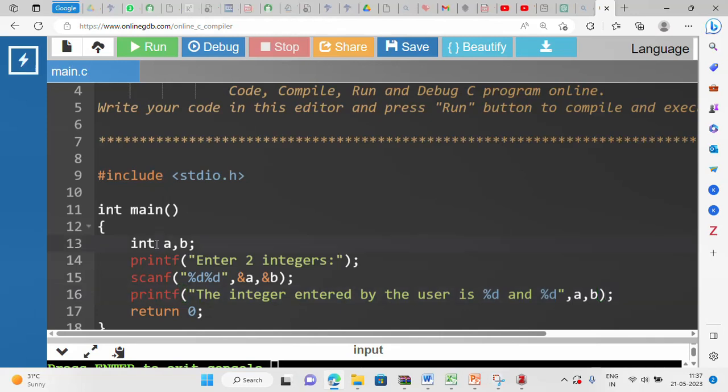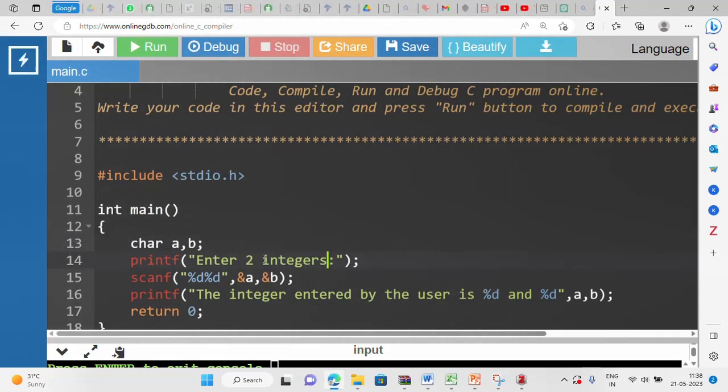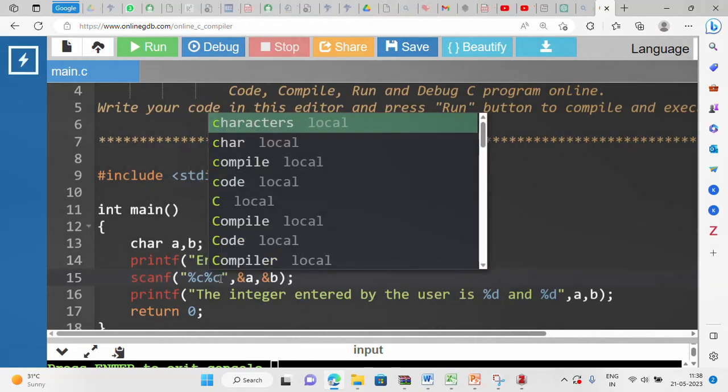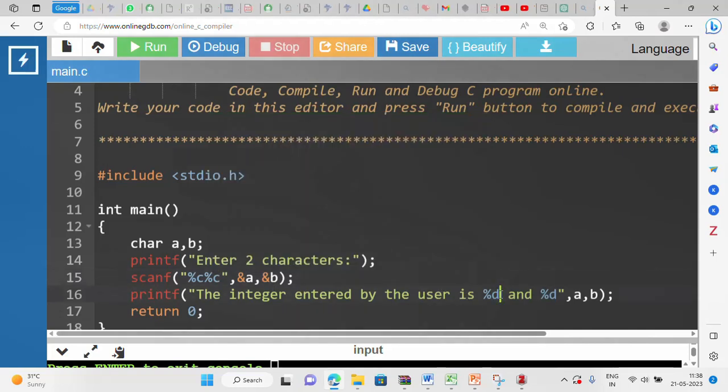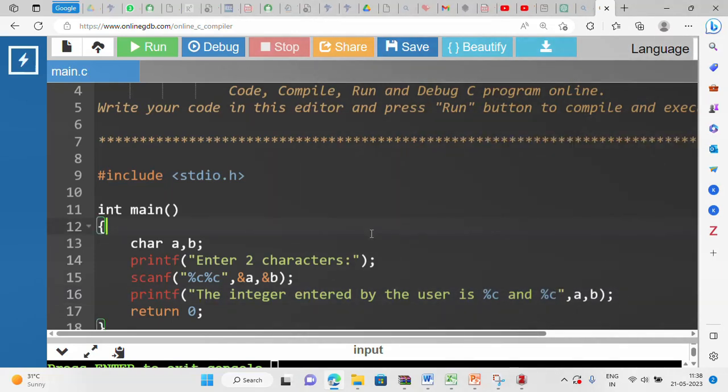If this is a character, you have to use the character format specifier in scanf and printf. I'm having two characters, A and B. I'm asking the user to enter two characters. The format specifier is %c. So %c, comma %c, comma address of A and address of B. Here also you have to use %c because these are characters. Only the format specifier is different. For integer it is %d and for character it is %c.